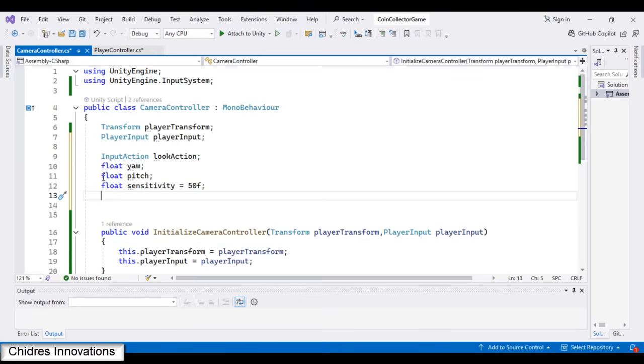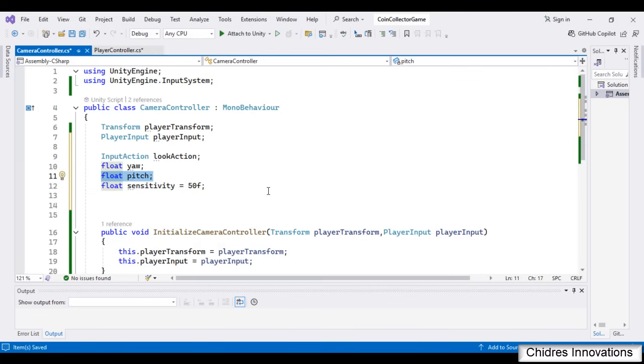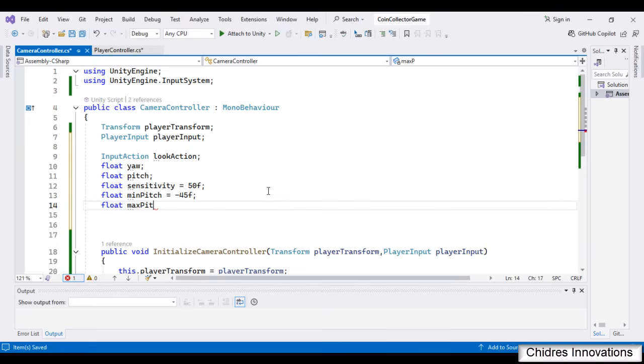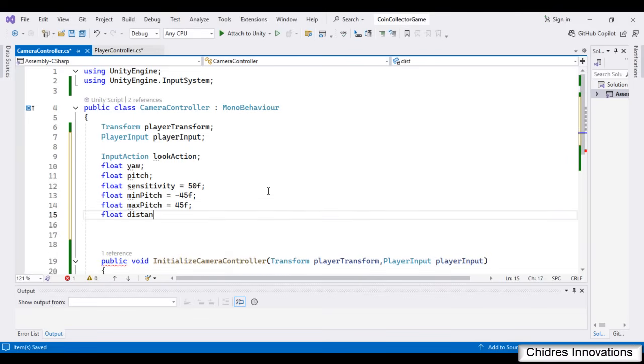When the camera looks up and down, we want to lock the value between -45 and +45. So the camera should look up 45 degrees and look down 45 degrees. I'm going to create float minimumPitch of -45 degrees, float maximumPitch equal to +45 degrees. And a float variable called distance of 10f. The camera should always be 10 units away from the player. That's the reason I'm giving distance 10. Okay, now we have created the variables.